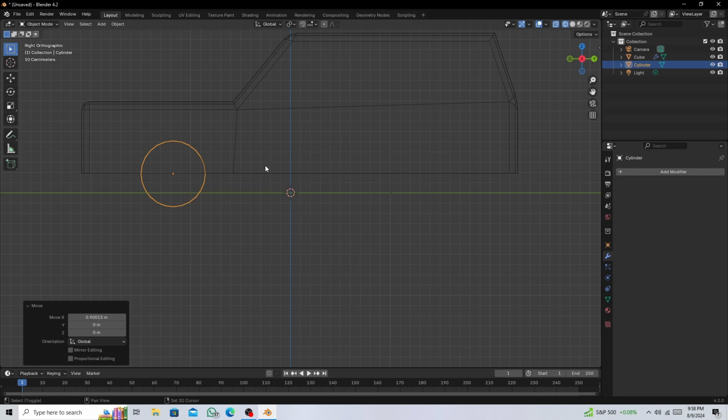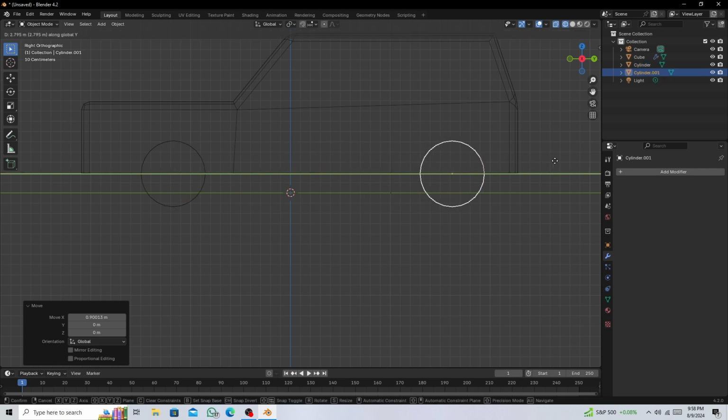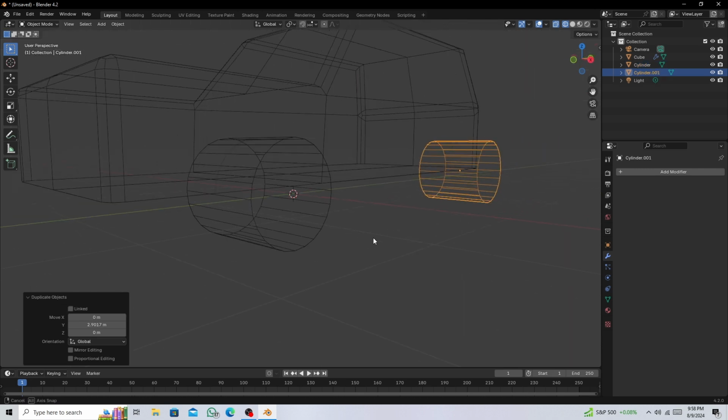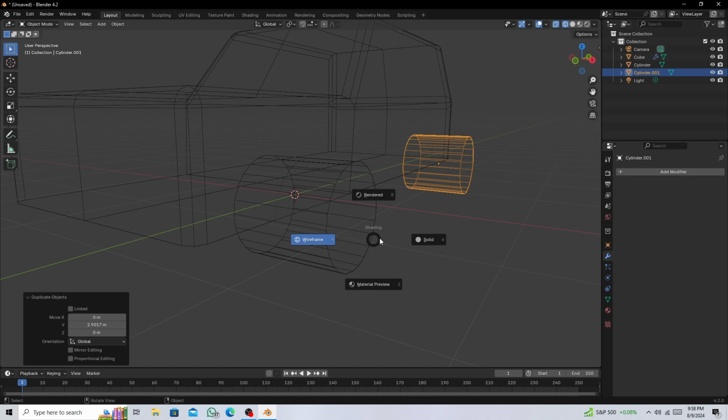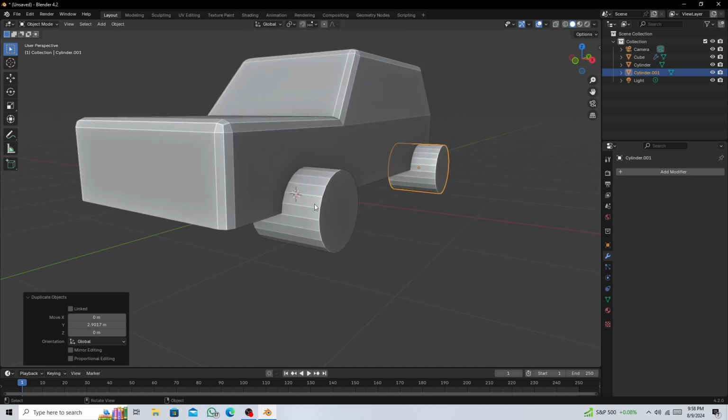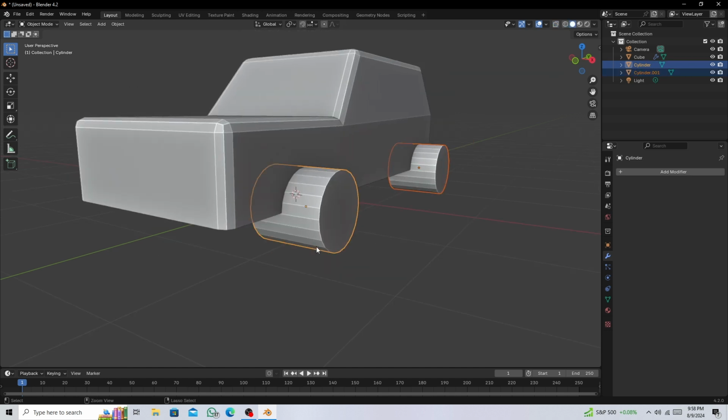Duplicate this cylinder and move it to the back of the car. Press Tab, press Z to enter solid mode, select these two cylinders and press Ctrl plus J to join them, and then select the car. The car should be the last selection.